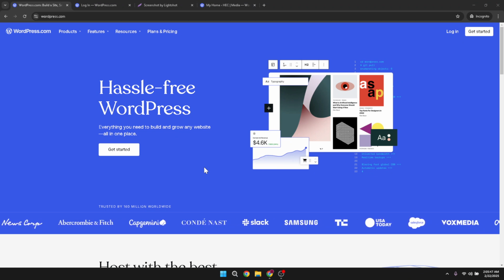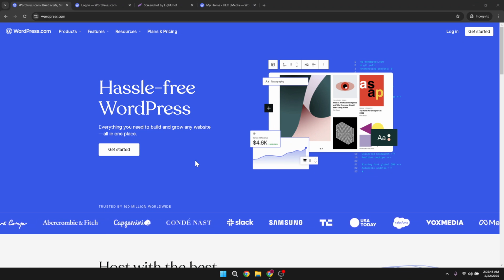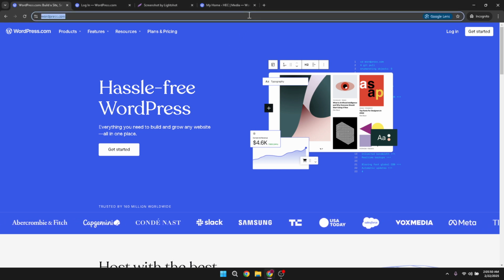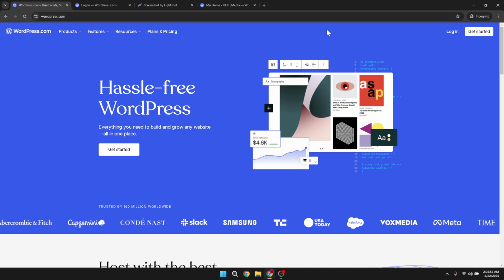First, we're going to start by navigating to wordpress.com. This is where all the magic begins. After you've opened your web browser, type in wordpress.com in the address bar and hit enter.